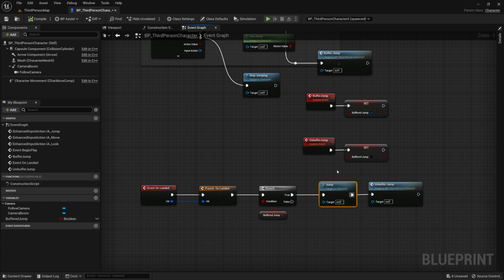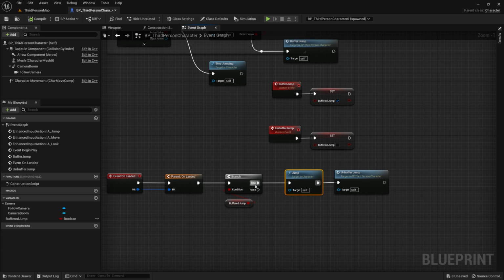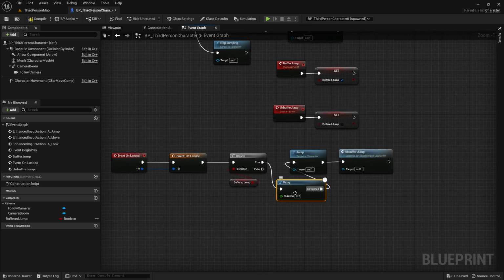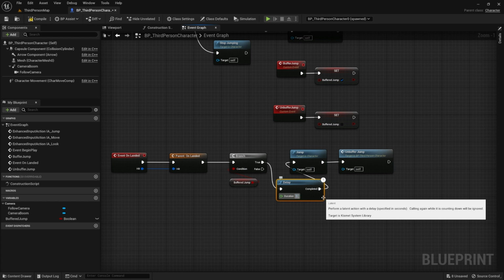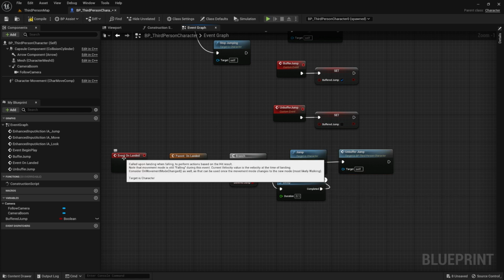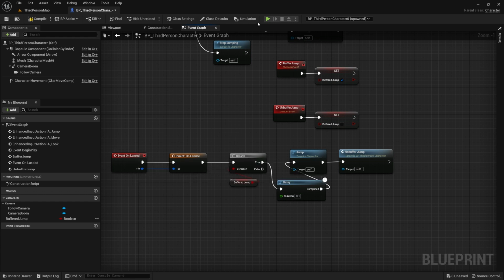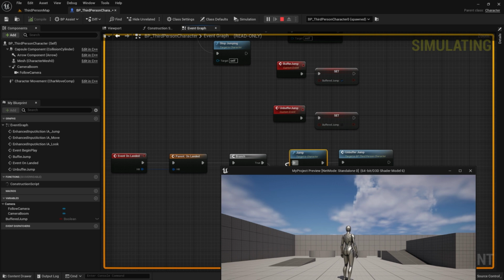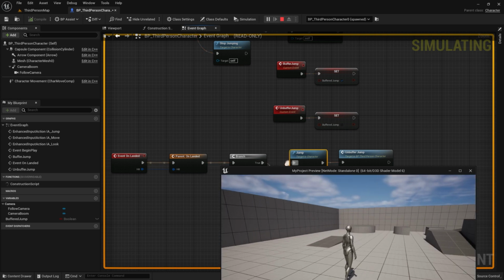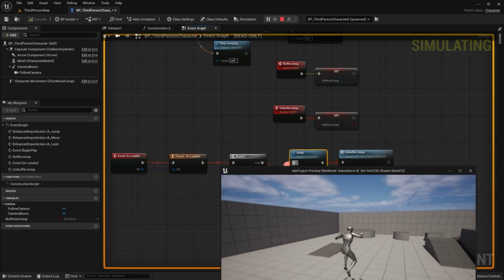So how could we fix it? A super quick fix is just adding a delay. Delay, and it should be very small, 0.1. We just need this to execute in another frame. So this movement mode has changed from falling to landed, or well, to walking. Now let's press play. Let's jump in the air, and you will see that now my jump was buffered.